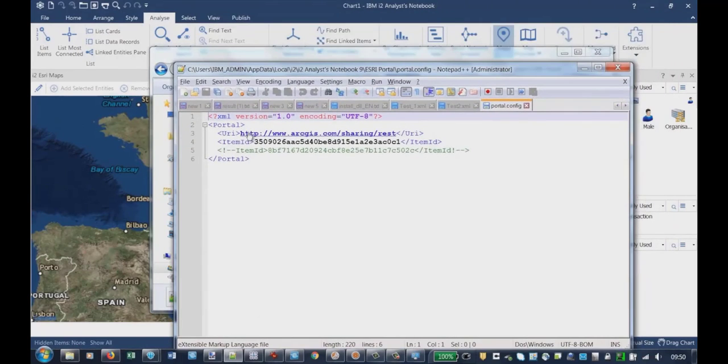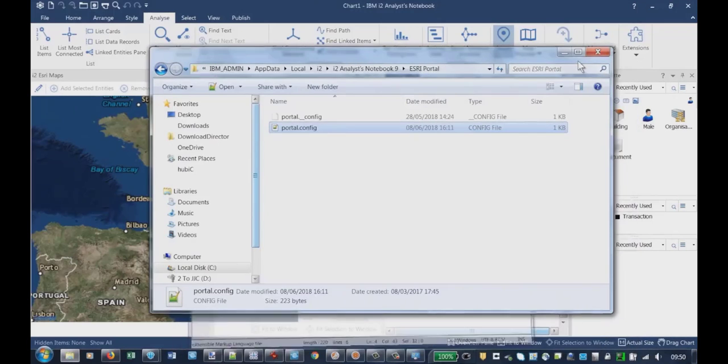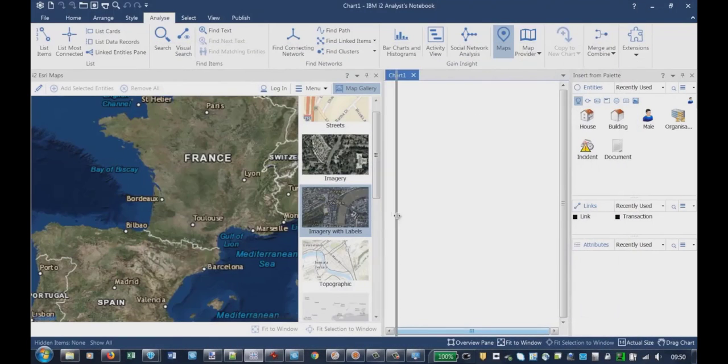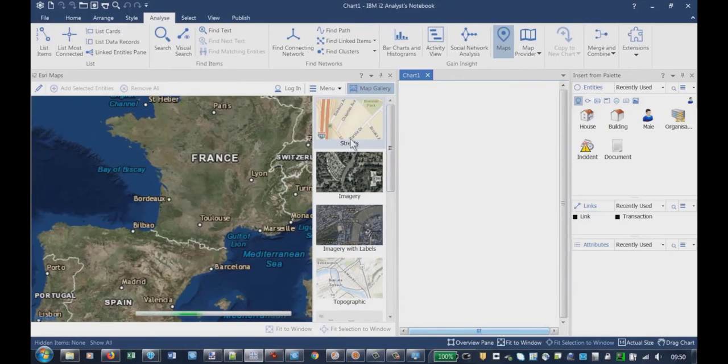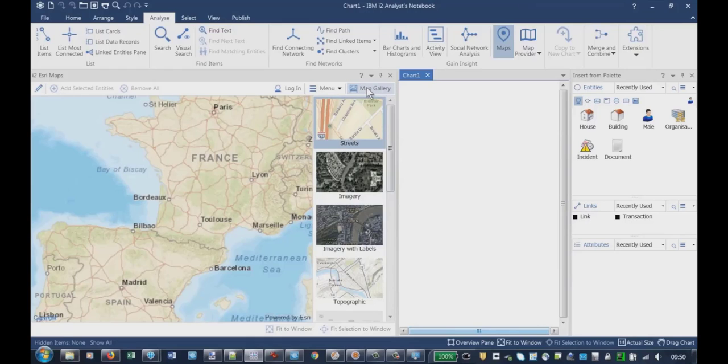this is the URL of the public ArcGIS server, the arcgis.com sharing REST, and this item ID is the ID of the default base map. It might be something different. By default, I think it's this one. So I changed this one. And if you want to hide the list of base maps because you want, for example, to display just the streets, you can click on Map Gallery and it will be hidden.